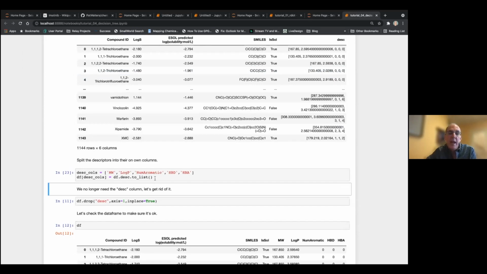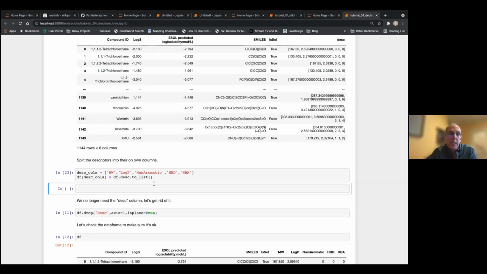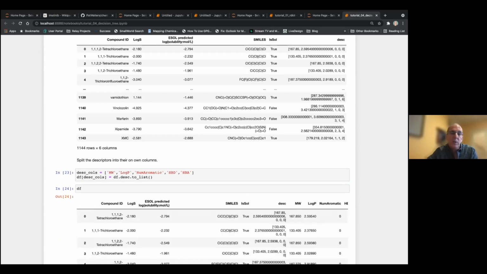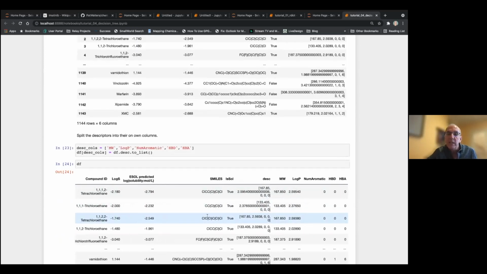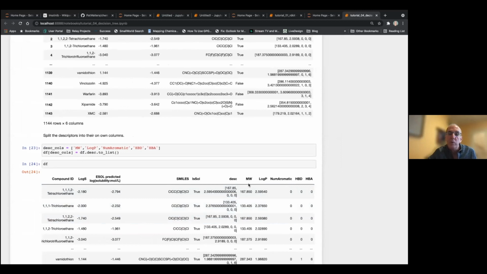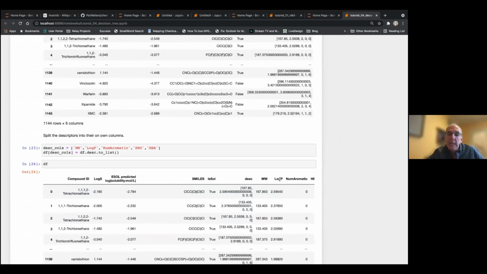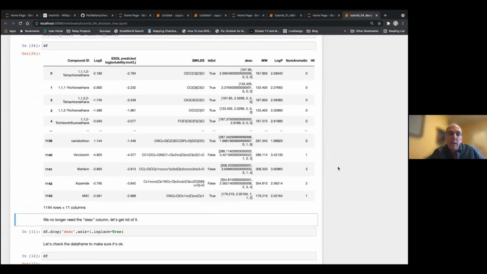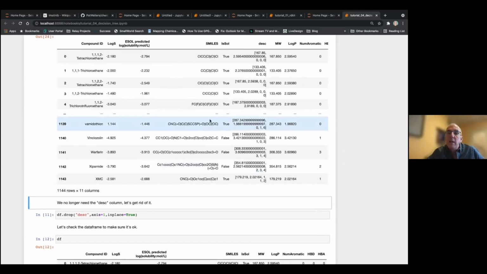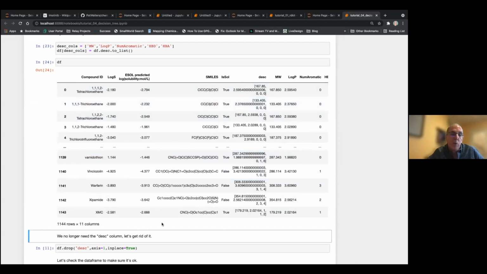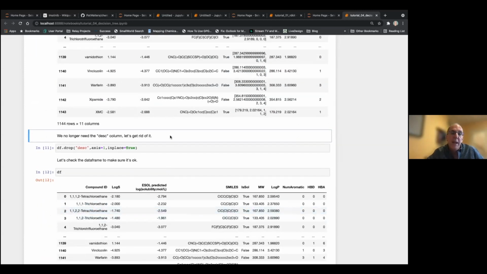and then I get to what I wanted to have. So now if I just insert a cell below again, and I do data frame, now you can see that all my descriptors are in their own columns, right? I've got molecular weight in a column, I've got log P, I've got number of aromatic rings. So this is all in with the descriptors in their own columns. Now, I don't need this column that had all the descriptors in it before. So we're just going to get rid of it. And Pandas has a really handy function called drop that lets you just drop that column.